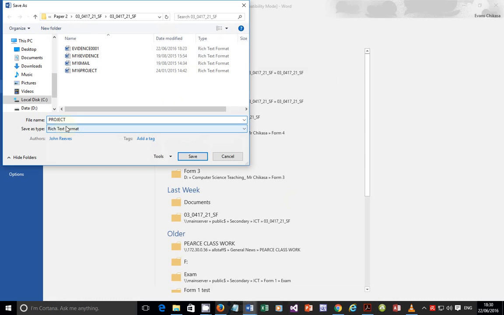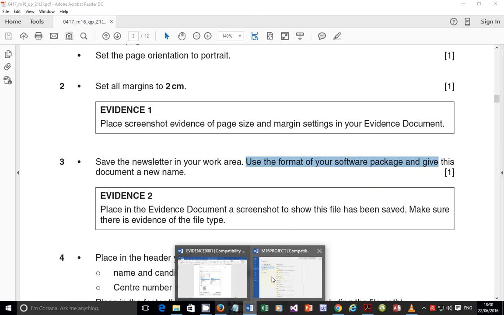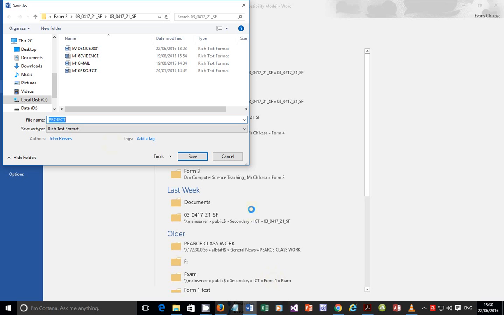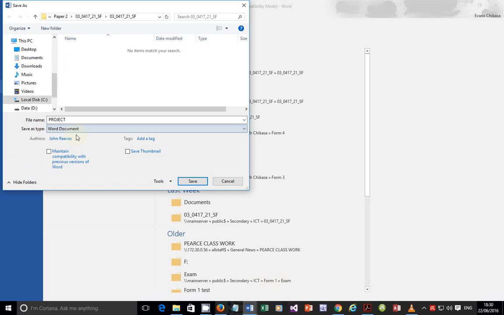But guys, this is where it gets interesting. We are told to save this file in the format, let me just come back here. It says use the format of your software package. So you need to know that this file was initially a rich text format, so you need to save it as a Word document file. So don't forget that.